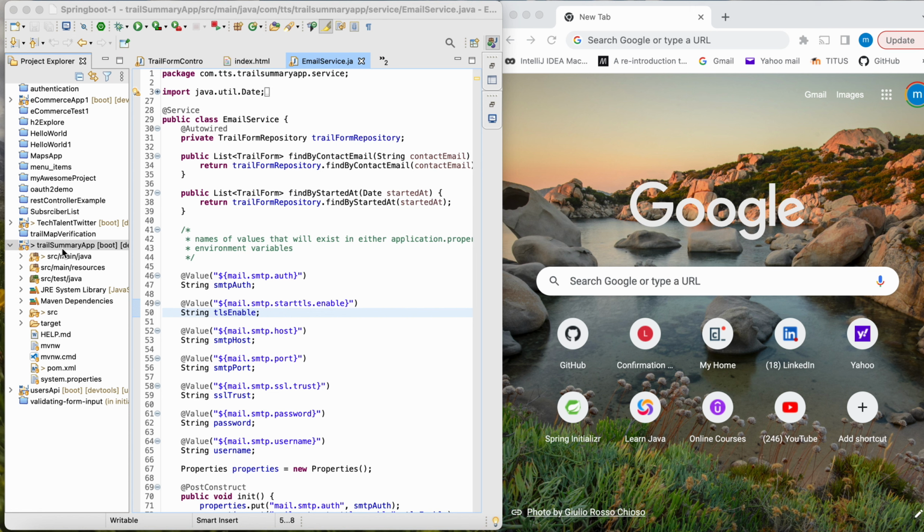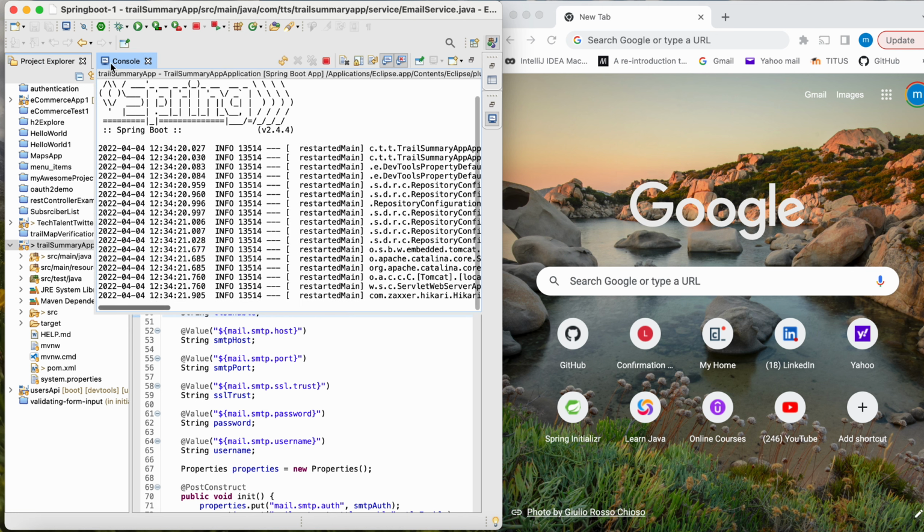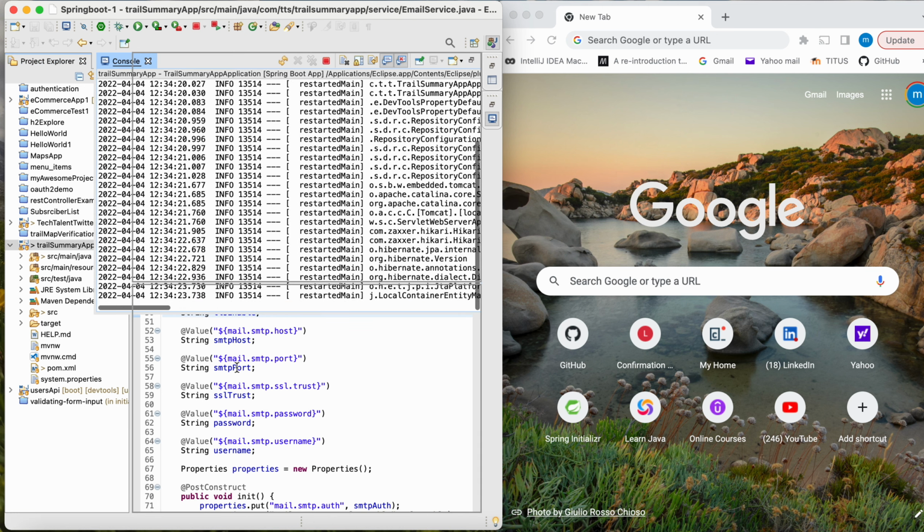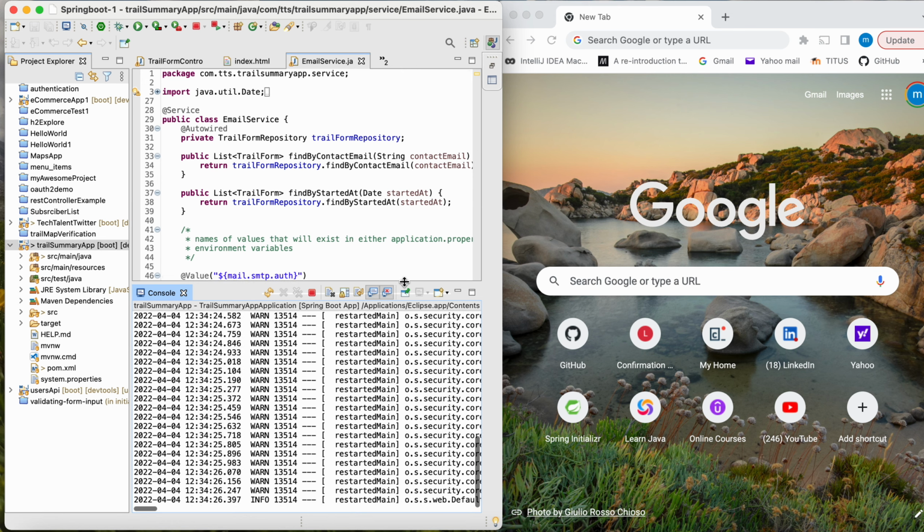This is a trail summary application for going out on hikes and sharing your information with a friend, relative, usually your mother. That's how it seems to go for me. So let's get her running.